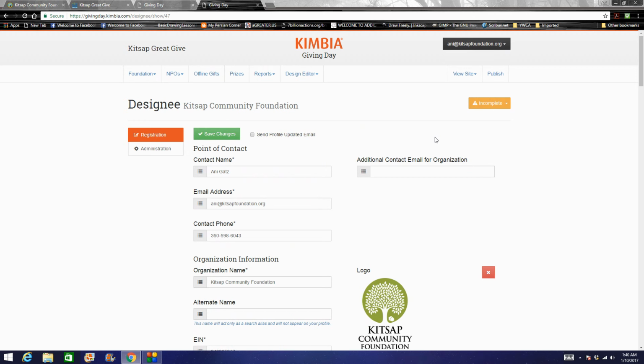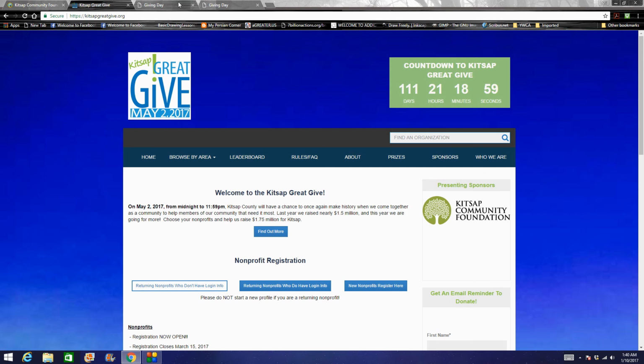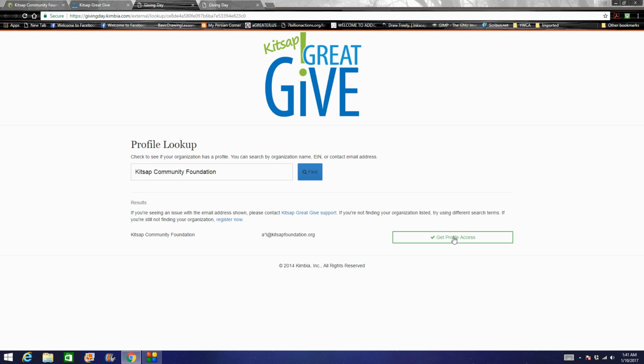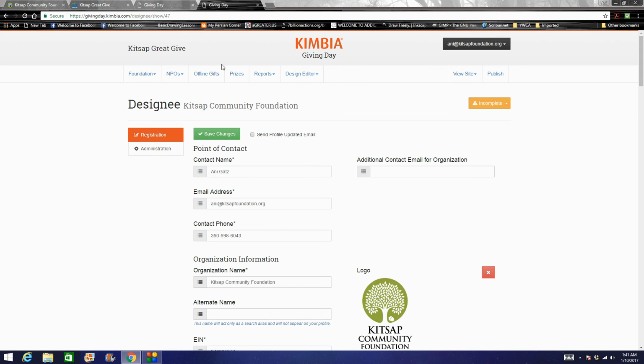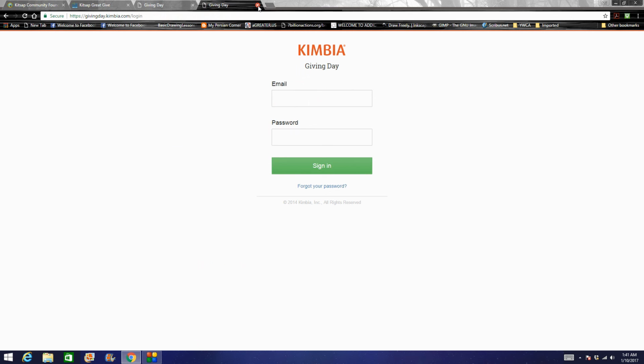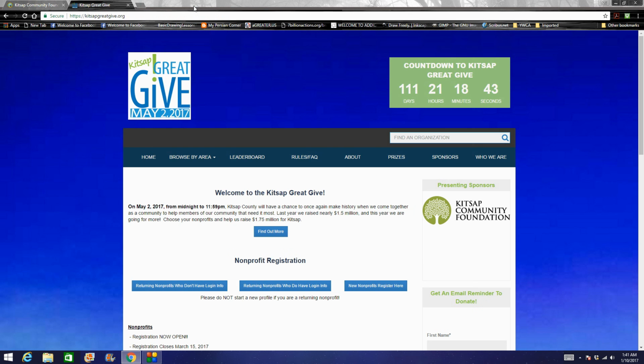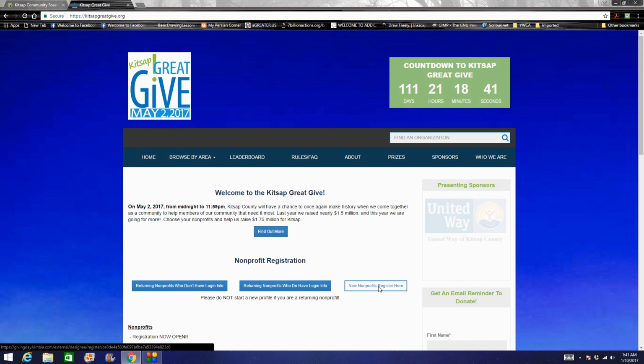don't remember quite all the login information. You're clicking this button, you're coming here, you're getting this information, you're changing your password, then you're coming in here, doing your stuff, save changes. Okay, now for the third scenario, new nonprofits. Click here.